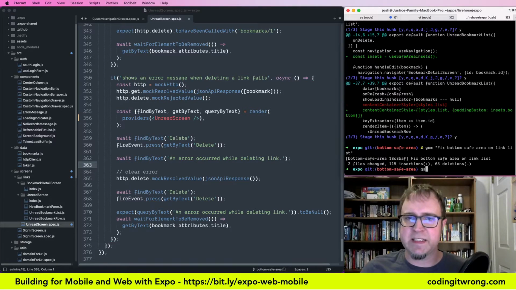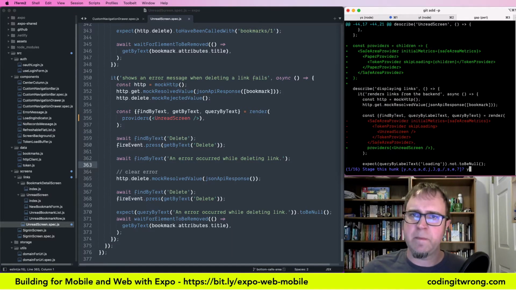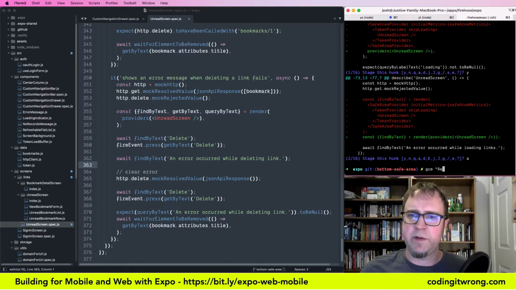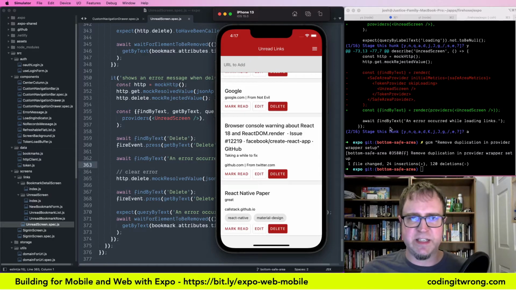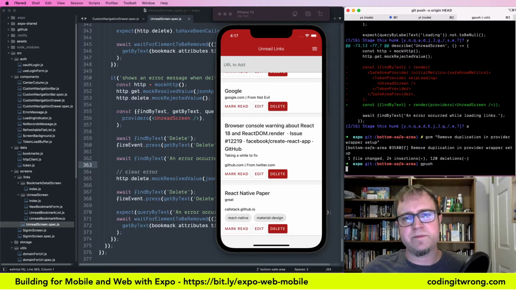All of our tests have passed, so let's commit this. We'll say remove duplication in provider wrapper setup. And now, let's just glance at our app. Well, those are only changes to test code, so that shouldn't break our app. I guess the previous commit did make a change there.